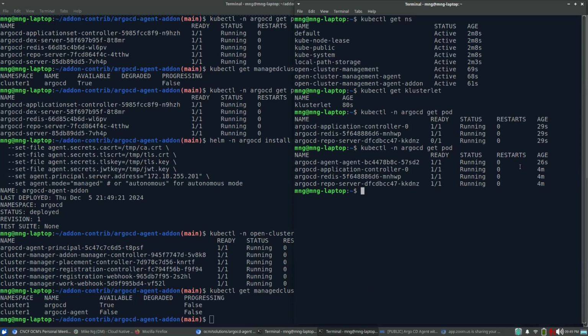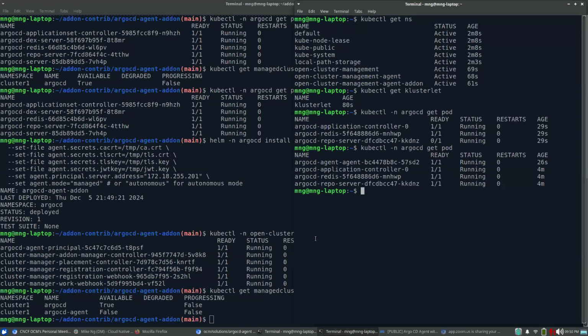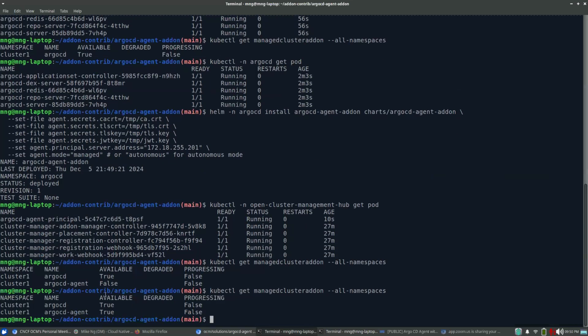The pod is running on the spoke, so the add-on is working. It just takes some time to get the status feedback, and we can see on the hub side the principal is on the hub, the agent's on, right? So everything should work properly. And now we can see the Argo CD agent add-on comes online on cluster one as well.